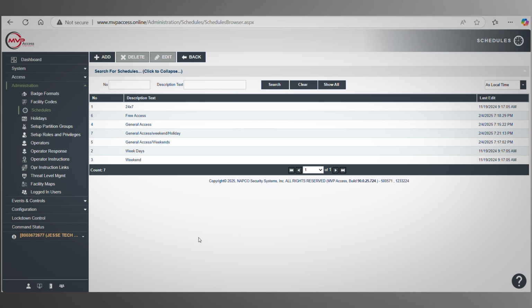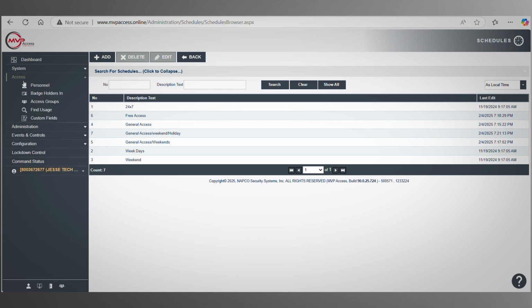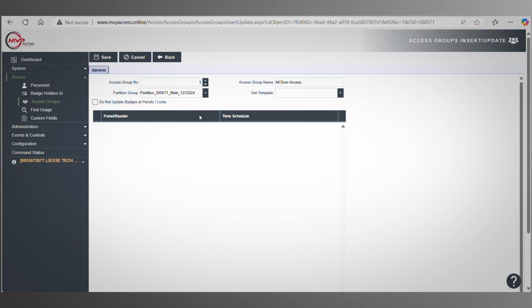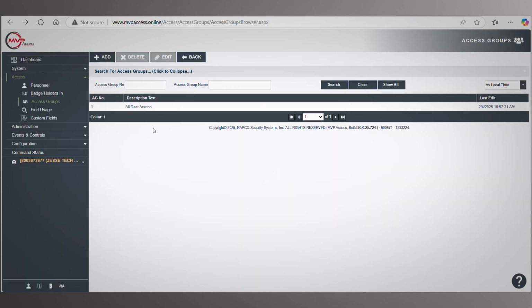So now that we created our schedules, we could keep adding more if we needed to. The next thing that we would want to set up would be our access groups. So that would be Access and then Access Groups. It comes preloaded with all door access that is going to be set to the 24/7 schedule. And we'll see later on when we go to learn in locks, all locks are learned into this access group. So any cards assigned to that access group will automatically start working.